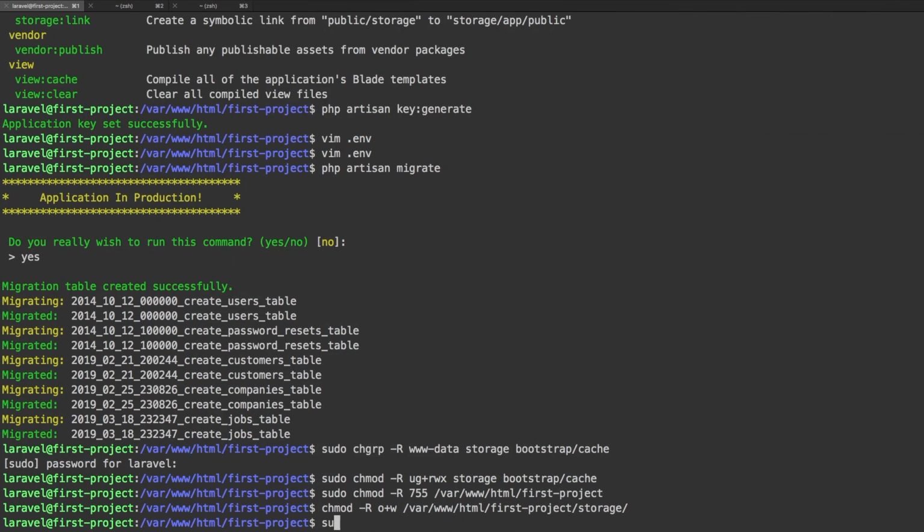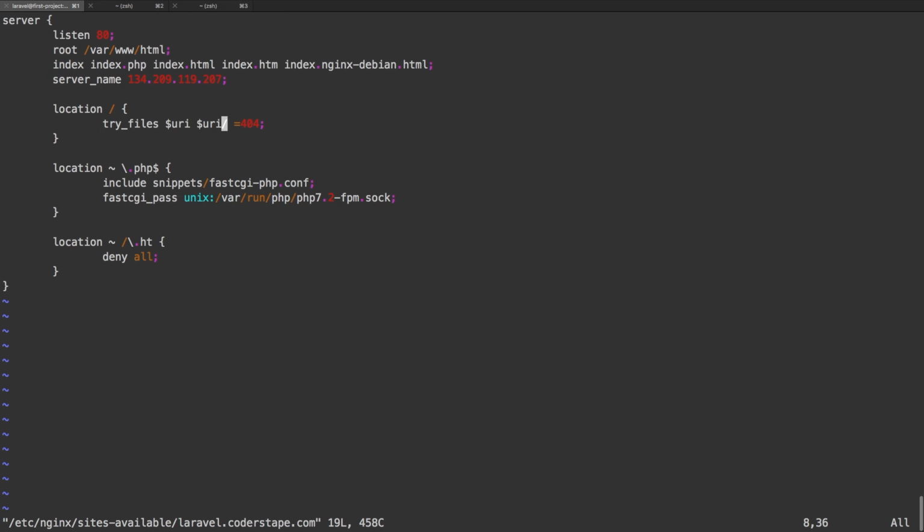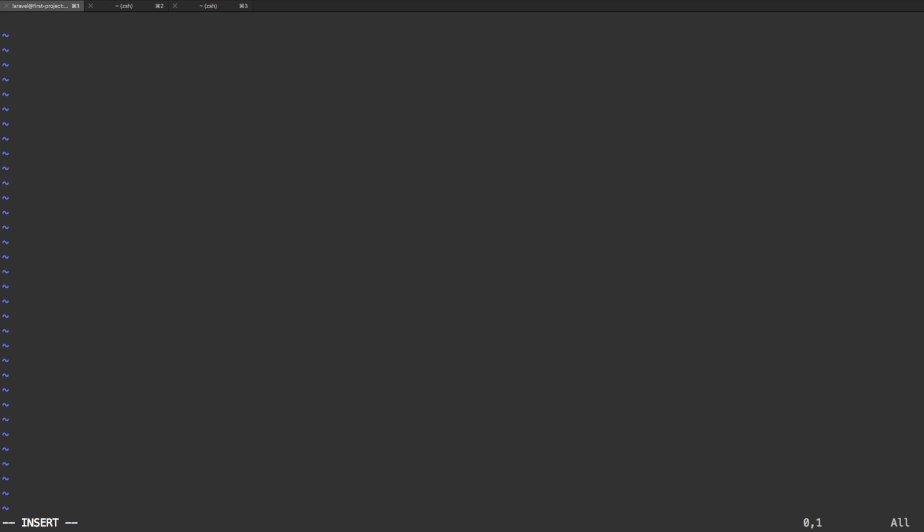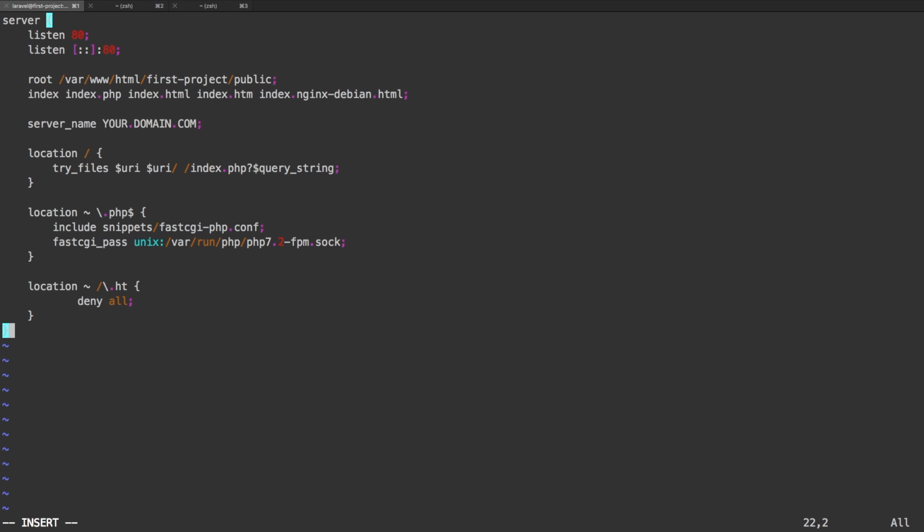All right, so let's sudo vim /etc/nginx/sites-available. And then remember, my site was called laravel.coderstape.com. In this one, you would use whatever you were using. All right, so let's actually erase everything, and I'm going to paste that new snippet back in. Let me just modify the server name, which is the only thing that we have here. Obviously, yourdomain.com is not correct. You need to put the IP for your droplet. I'll paste that in, and we are good to go.